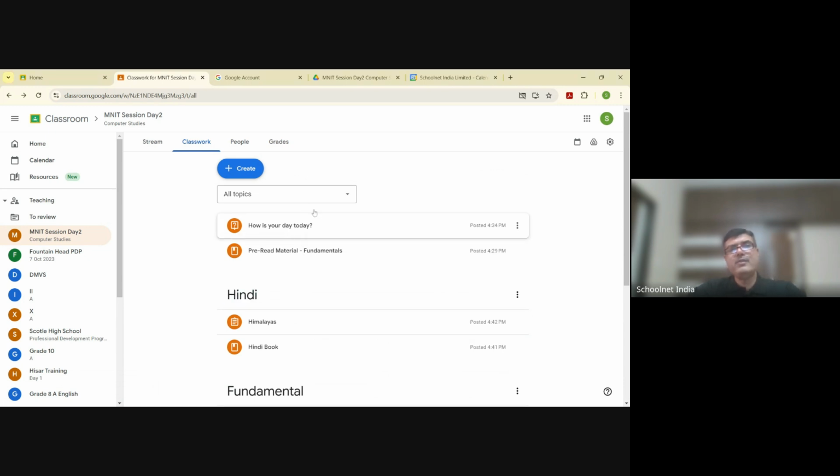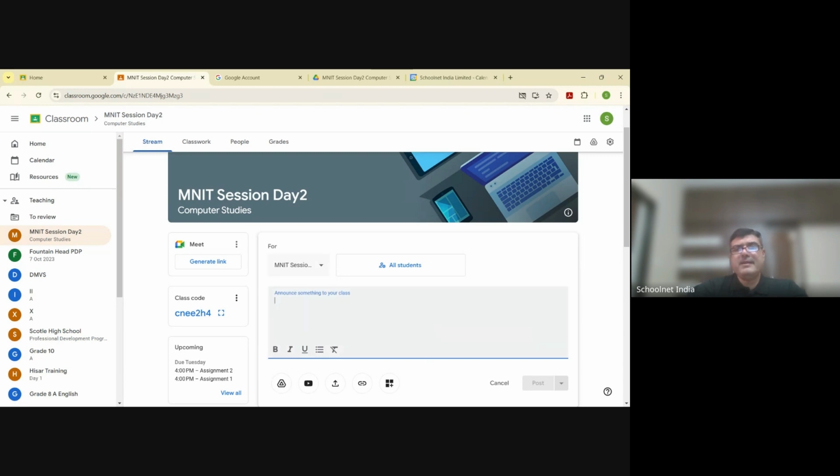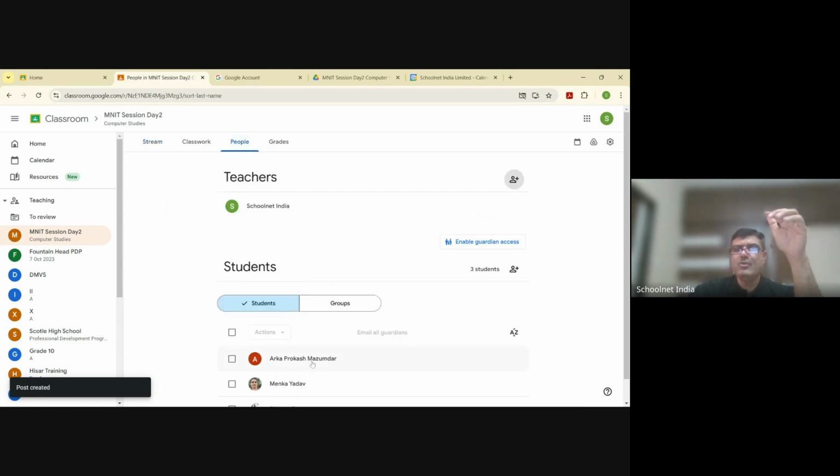So this is how you create a class and this is how you can work on it. Similarly, you can create a classroom assignment script. Test announcement: there will be a test of 50 marks tomorrow. You can just post it. The moment you post it, the notification will go to the students who are in this particular class. It will go to all the students.